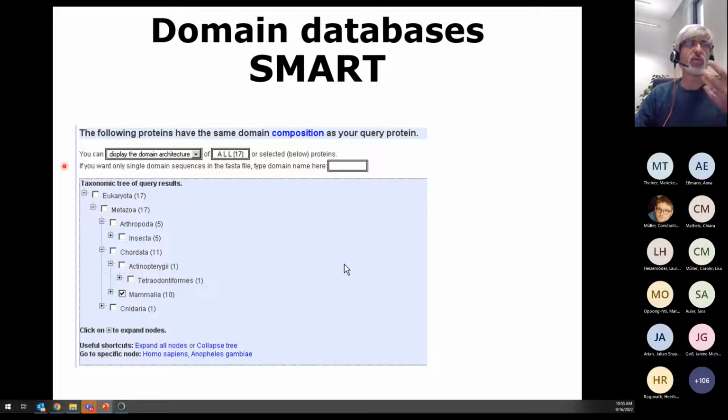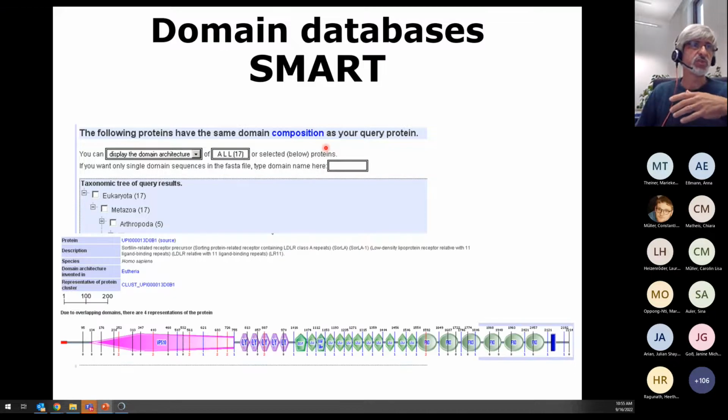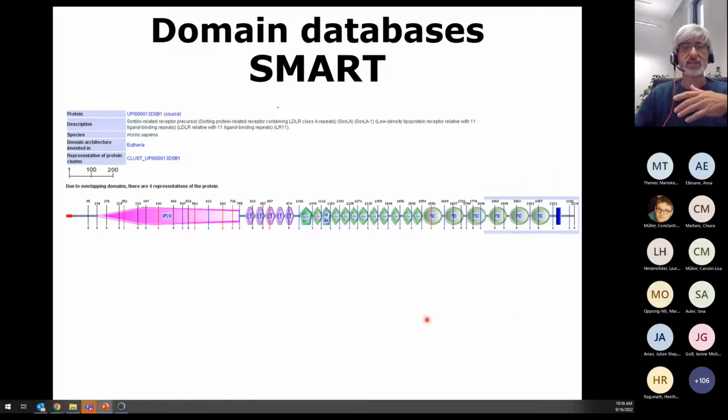Also, to go on with this particular database, you could ask, may I have other proteins in the database which have the same composition of domains as the one that I found already? So this was my protein, and then it finds this other protein, and so on. It will tell me other proteins, if I want, that also have the same types of domains, not necessarily in the same order.